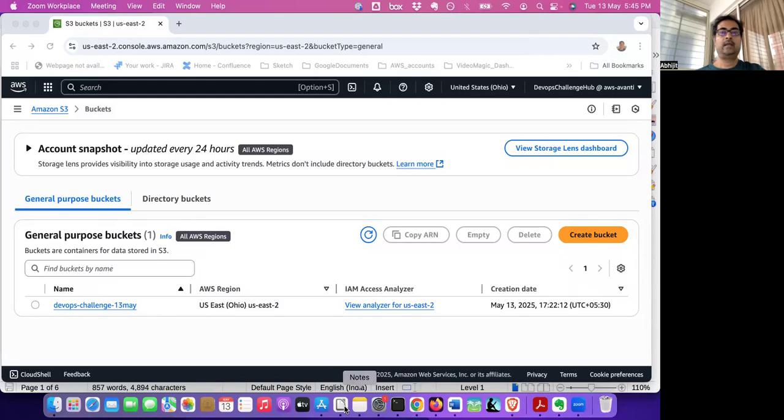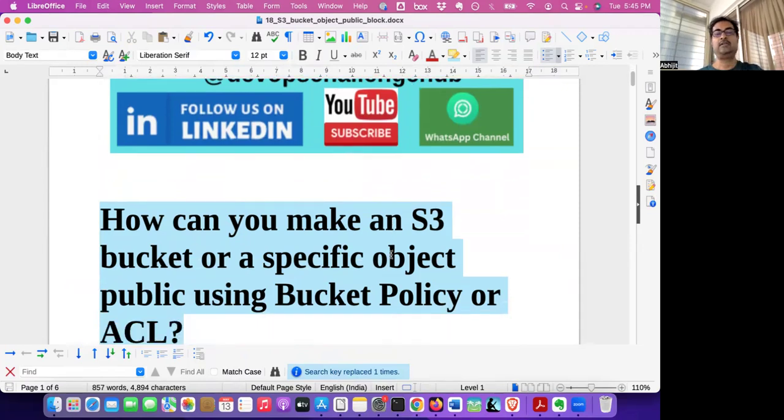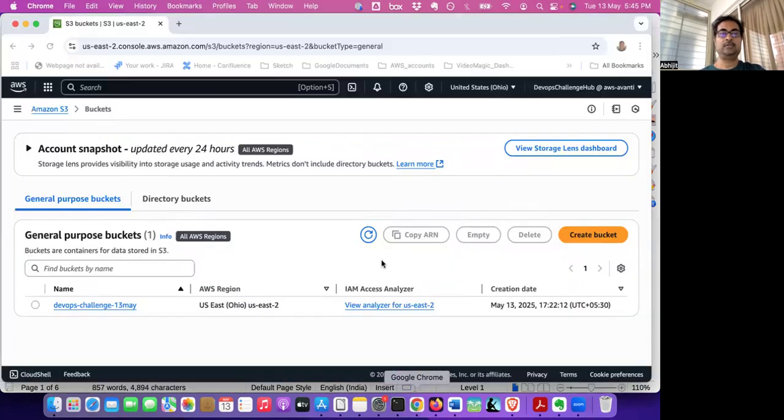So let's start with today's interview question. Let me share my screen. Okay, so today's interview question is: how can you make an S3 bucket or a specific object public using bucket policy or ACL? We'll have a look at bucket policy and ACL, and also there is one more option here. I will just show you.